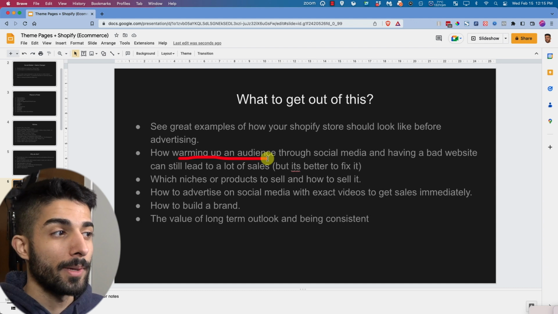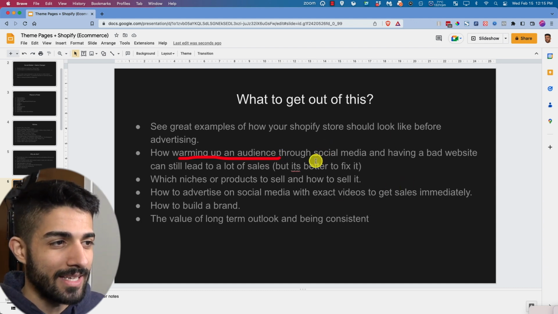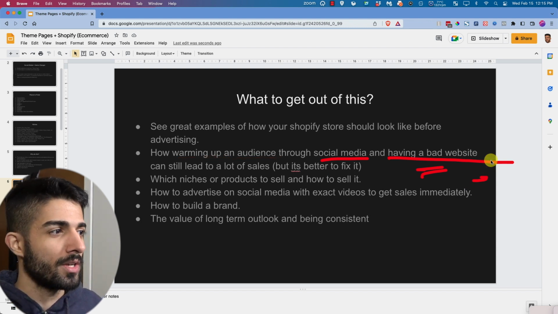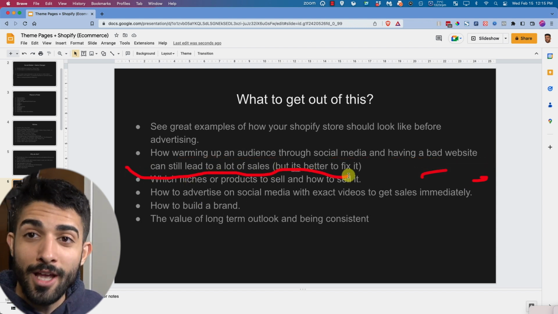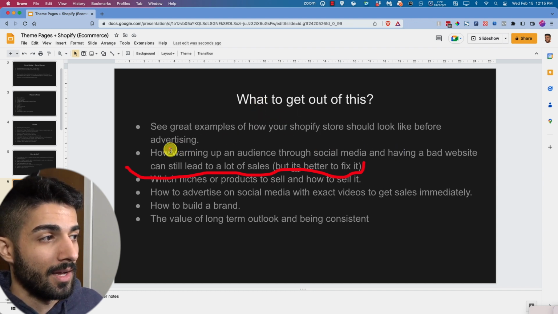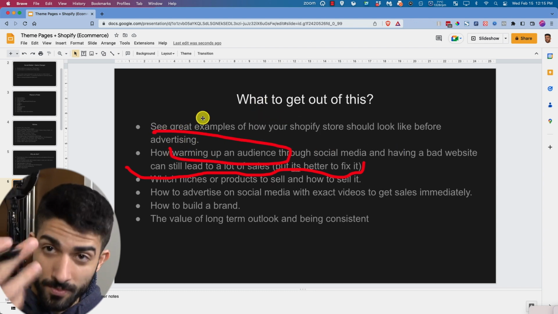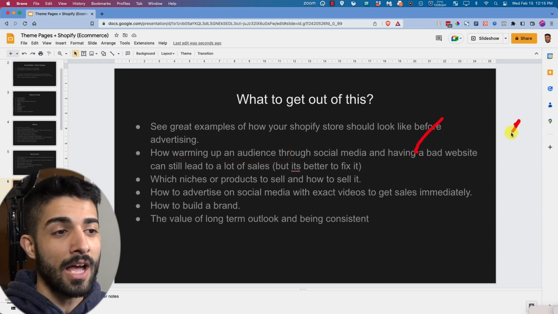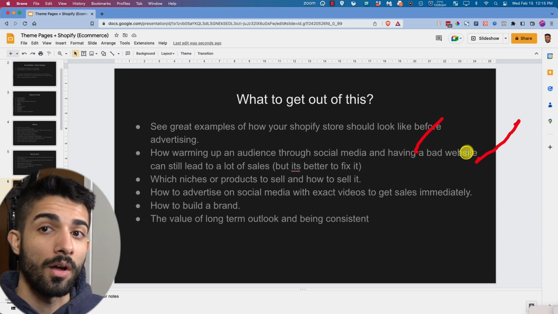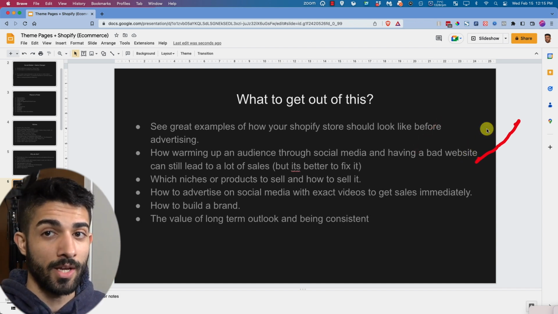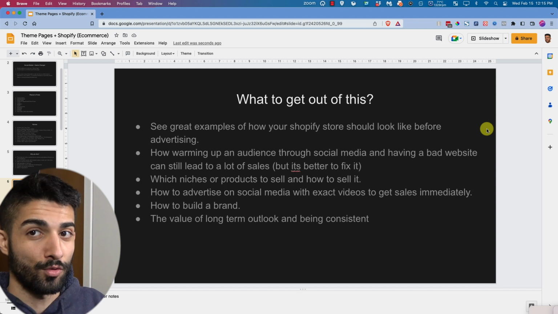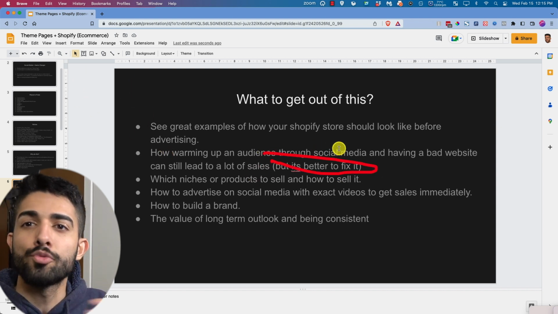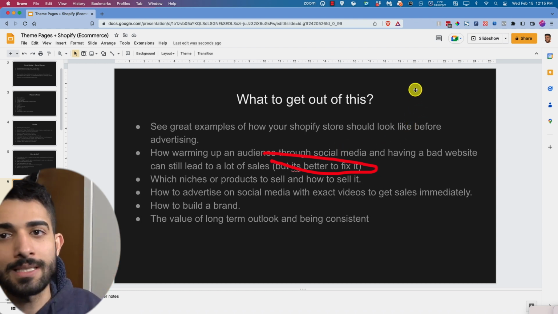You're also going to see how warming up an audience through social media and having a bad website, just basically a website that doesn't look too good, can still lead to a lot of sales because you warmed up the audience through constantly posting and being consistent. And this happens a lot. This is how $1 million brands often start. They start with the dingiest site and they just focus on the marketing. And then they improve their site. Obviously it's better to fix it in the beginning, it's so easy to fix, but a lot of people just don't know, and someone else just needs to tell them, and that's okay.